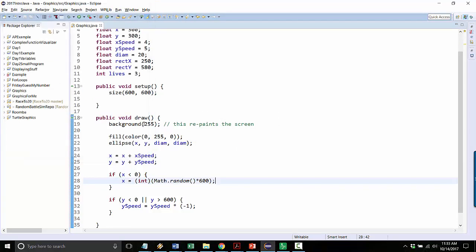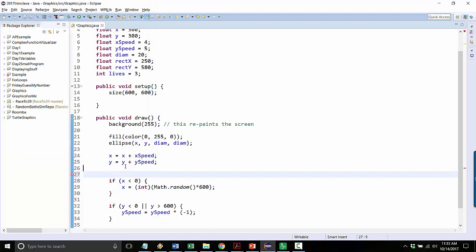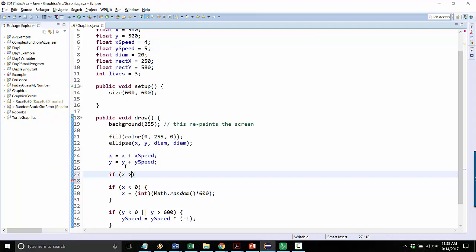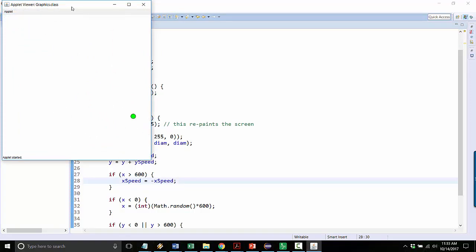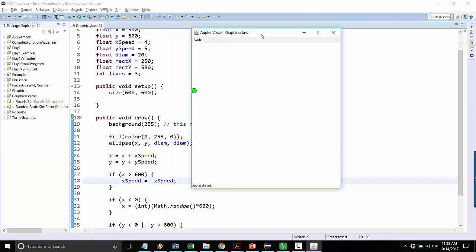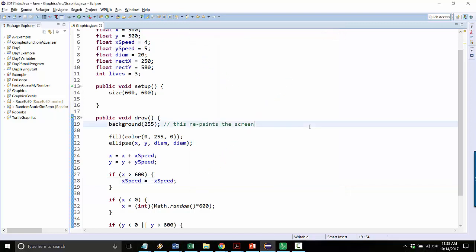Oh, oops, sorry, I deleted the part that makes it bounce off the right-hand side of the screen. Okay, let's put that back. Okay, one more time. Bam, there it is.